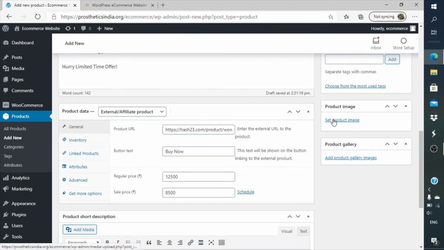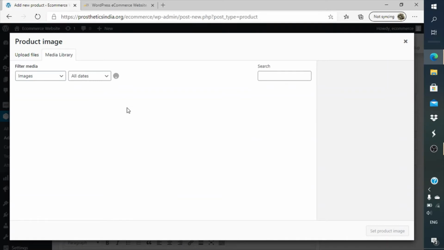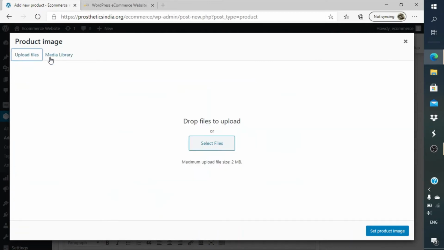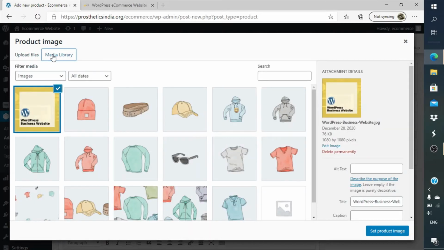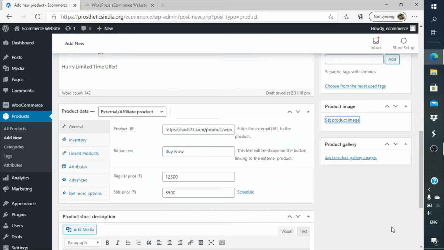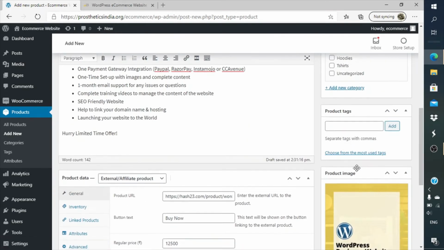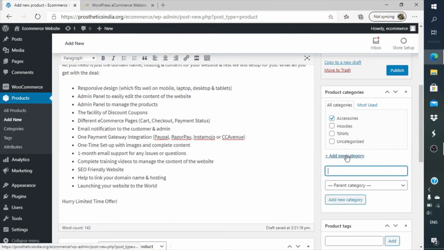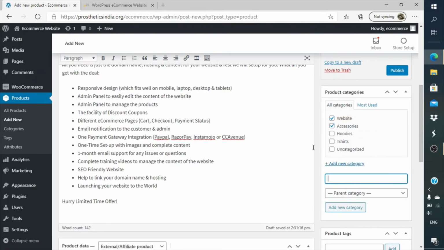You can set up the product image as well. So I've just added this specific image in the media library. In other cases, you can download the image and upload it, or maybe you can have your own custom image which goes with your website. So I've just added this image. You can select any of the categories to which the product belongs. I'm not adding a website category in here, but if you want, you can add a new website category as well, depending on the product the category belongs to.